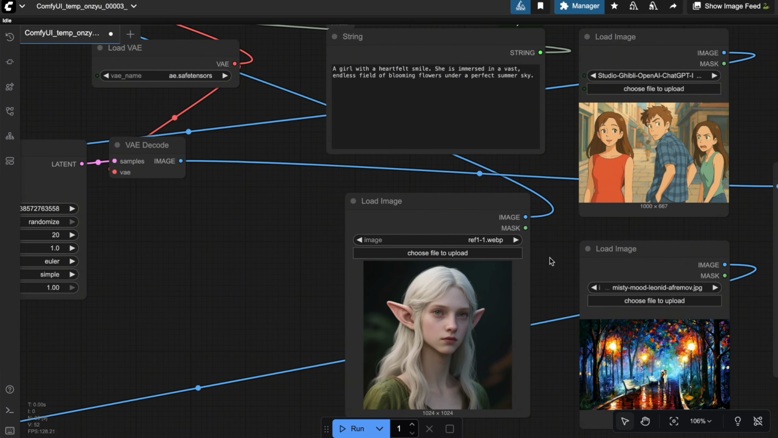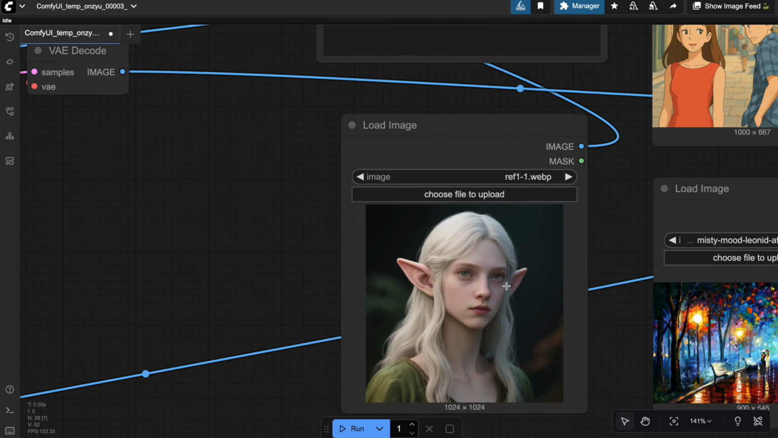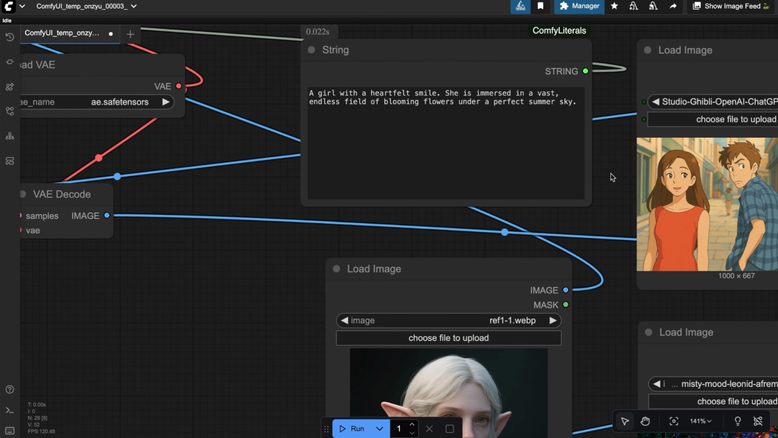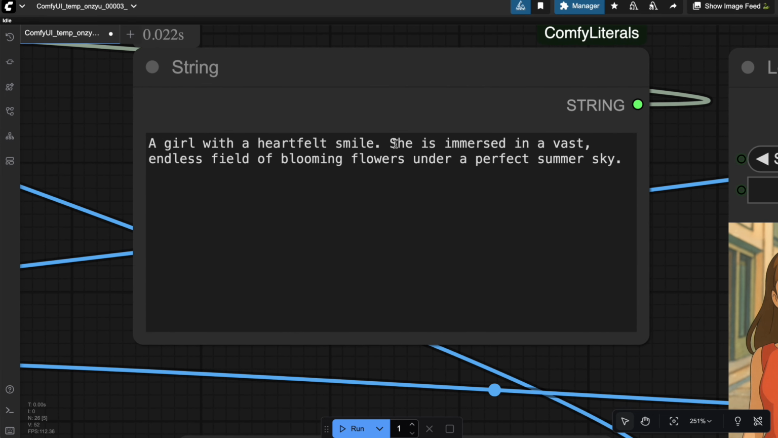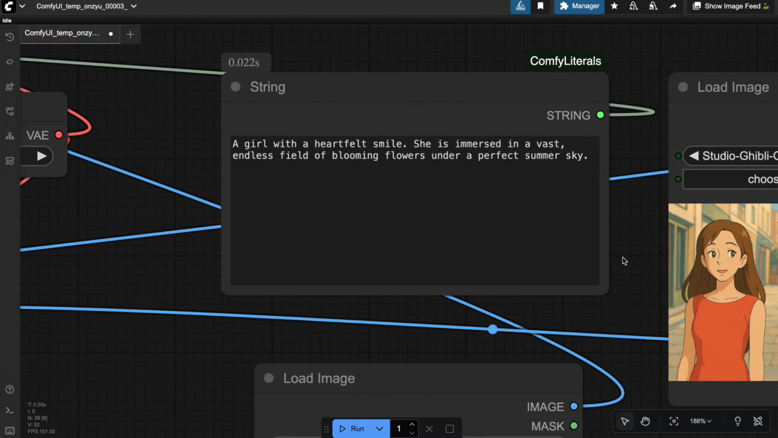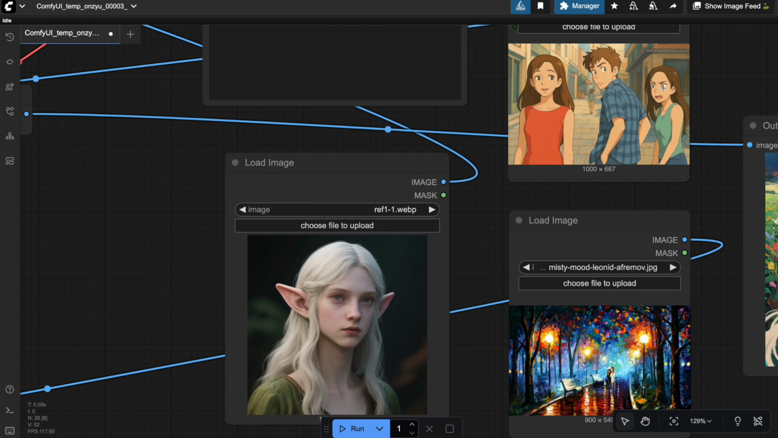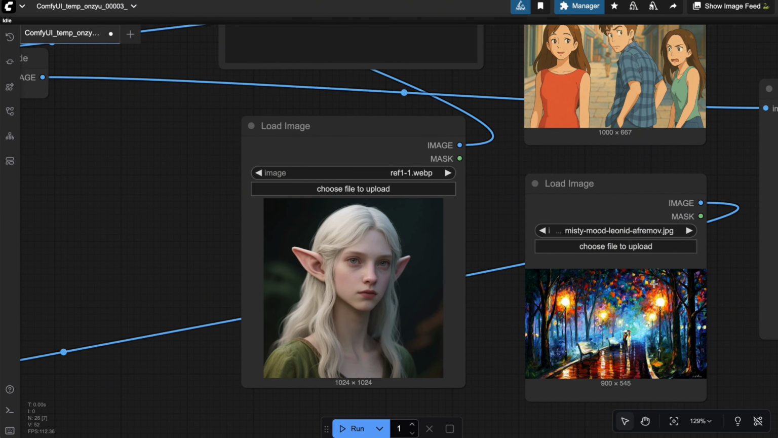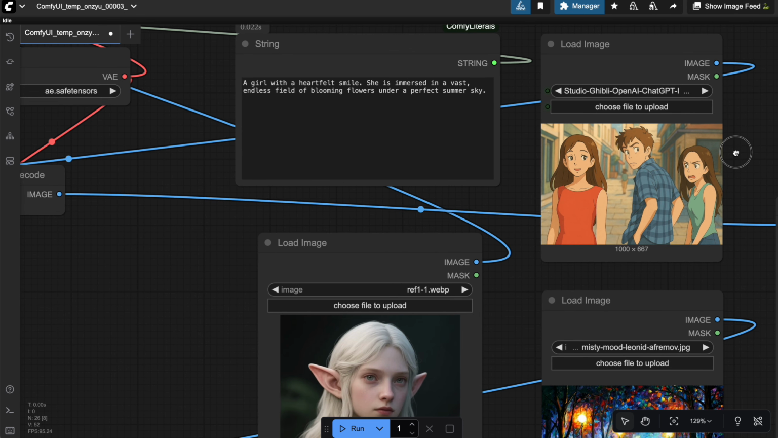And finally, this was the toughest challenge of them all. This time, I wanted to preserve the original character while completely changing the concept using this prompt. A girl with a heartfelt smile. She is immersed in a vast, endless field of blooming flowers under a perfect summer sky. At the same time, I also forced USO to blend two totally different styles, one from Afremov's oil painting, and the other from a Ghibli-style reference image generated by ChatGPT.